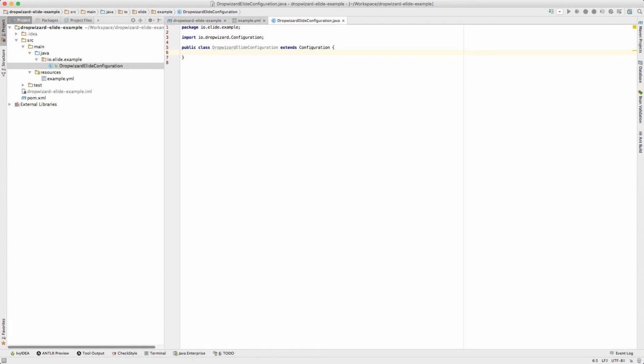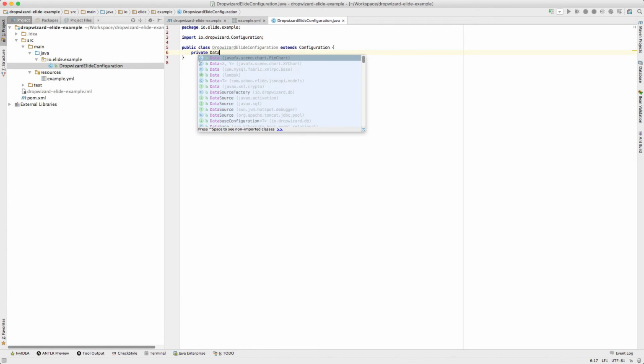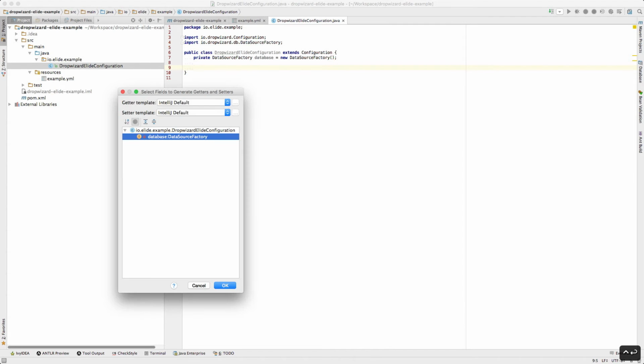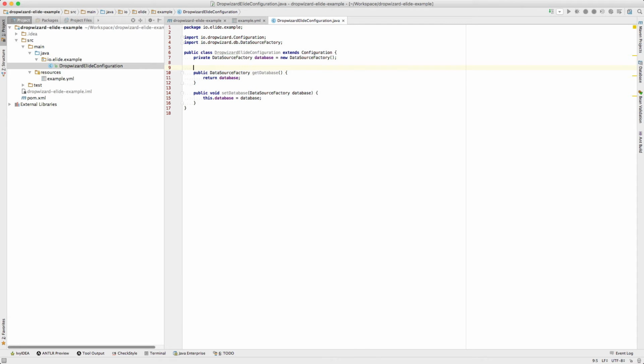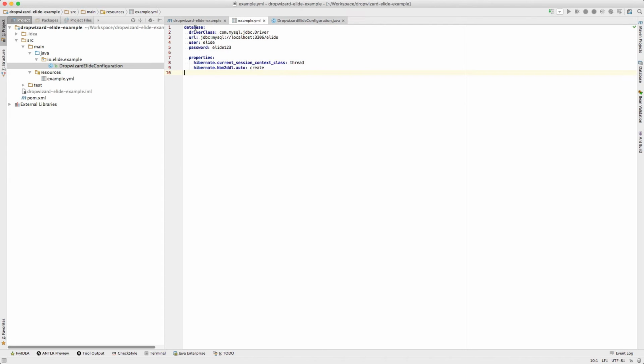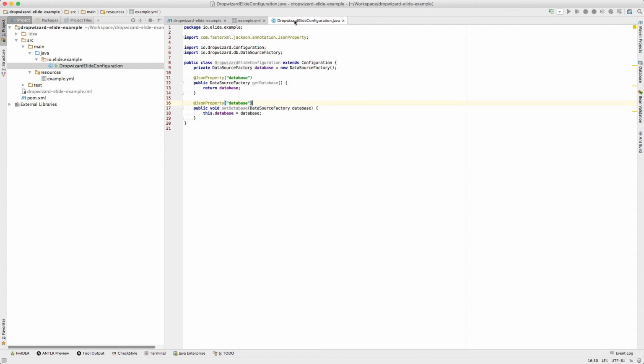So here we need to create our data source factory. And we need some getters and setters. We also need to specify a JSON property here. JSON property. And we say that this is database. And we need this both on the getter and the setter. This JSON property refers to the database section in our example YAML file.